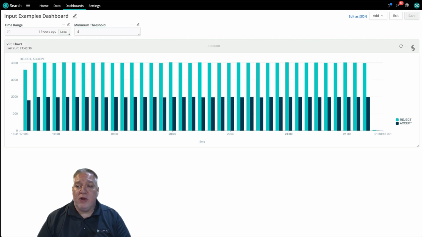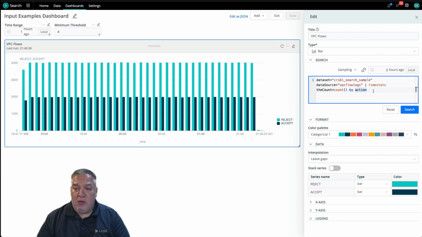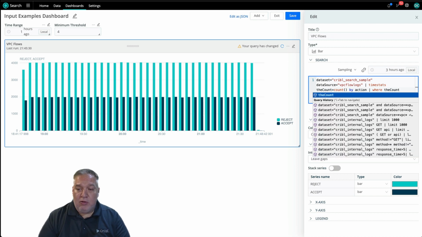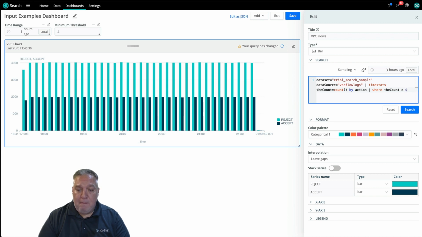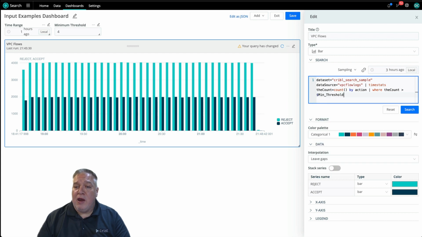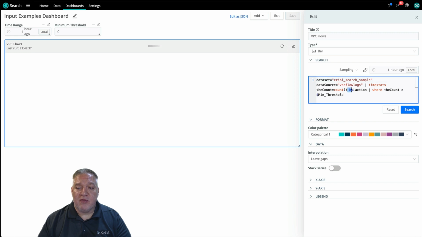So go back into edit mode, click on the edit view, and if you remember, we called that field min threshold. So I can add a search modifier where the count is greater than $min_threshold. And you notice we get a type ahead on that because search knows that is a potential value. The important thing here is that the $ links it back to the value that appears in that input there. So we get rid of the split by.